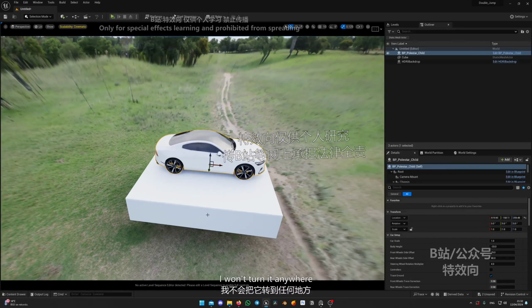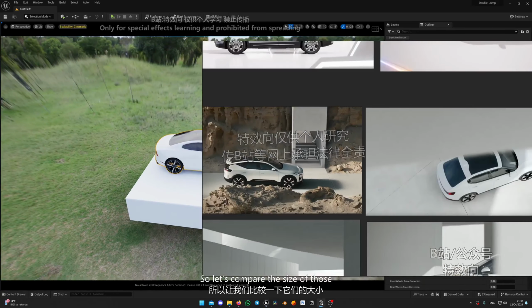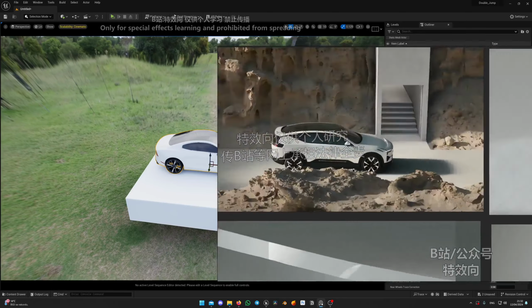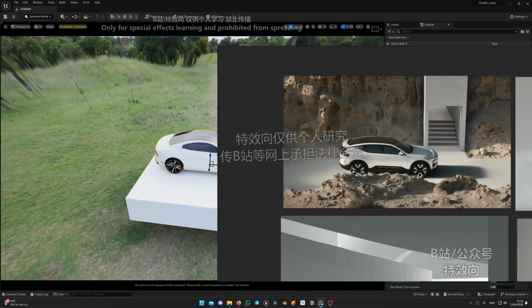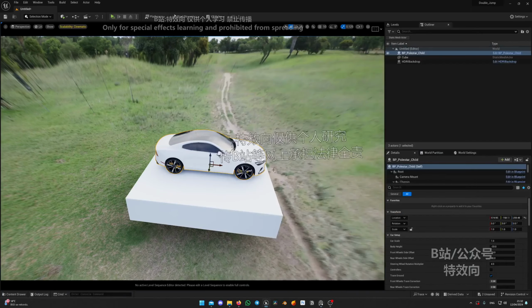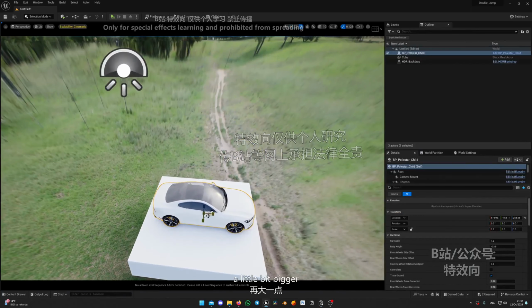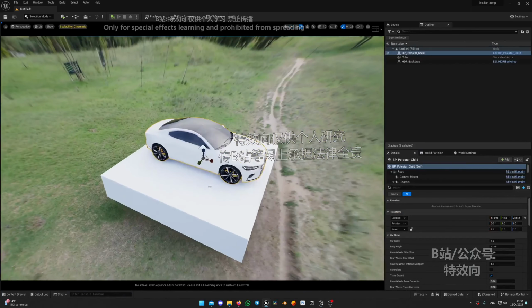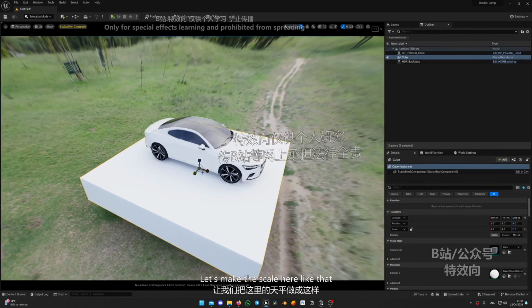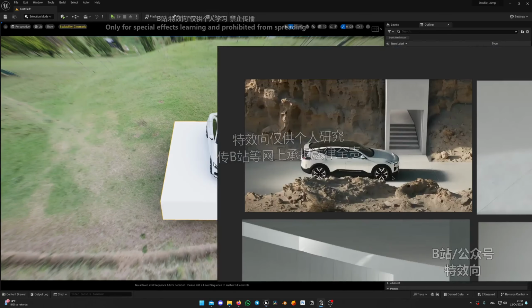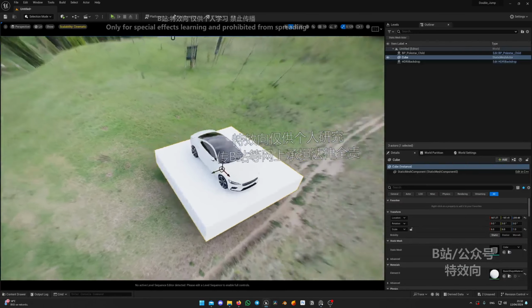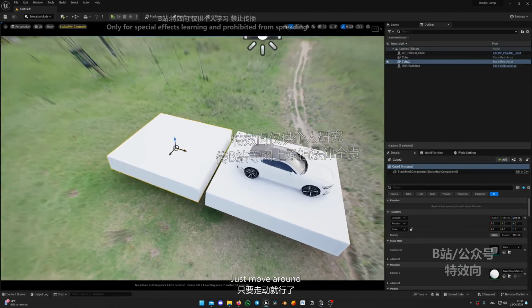I won't even turn it anywhere. So let's compare the size of those platforms. There should be another one. So yeah, approximately a little bit bigger. Let's make the scale like that. Yeah, I think this is fine. So I'll just duplicate them and move them around.